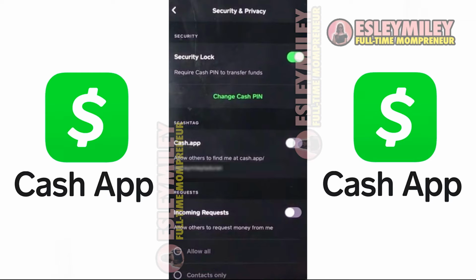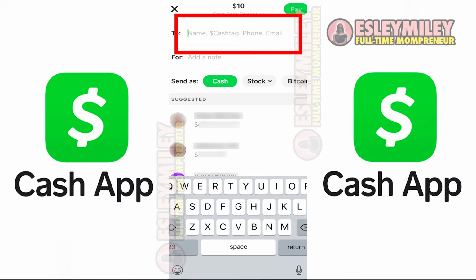After trying to turn it on, if you're still facing difficulties sending money and encountering a message stating the recipient's account is unable to receive payments, ensure you have entered the correct cash tag or phone number for the recipient. If the information is correct and the issue persists, proceed to the next step. Reach out to Cash App support to address and resolve the issue.